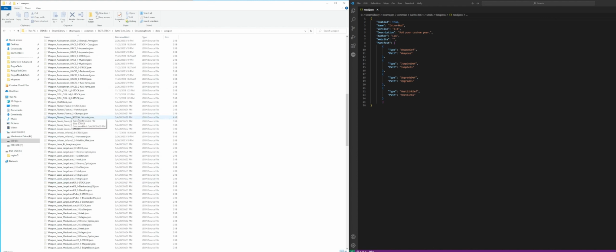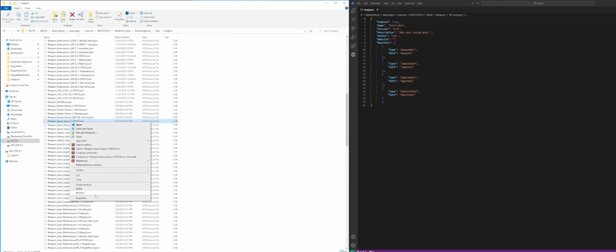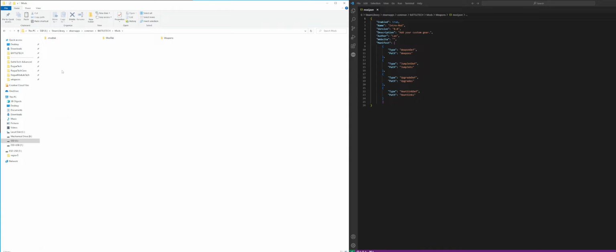I'm lost. There we go. All right, so you're going to pick Gauss rifle 0 stock. You're going to hit copy. You're going to go back to your BattleTech mods folder. Go to weapon. Go inside the weapons folder. Paste it, and we're going to rename it. It's going to be Gauss rifle super.